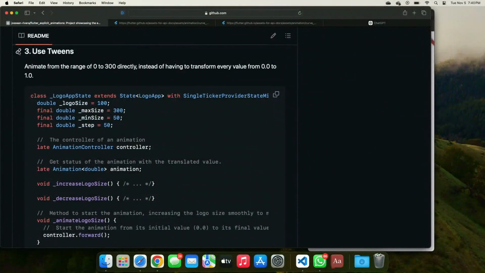So you can go over tweens. So let us talk about tweens. Before, we used the animation controller. Here we use Tween with the animation controller. What tween does is, as Josian said earlier, the animation controller just goes from a control value of 0 to 1 by default.